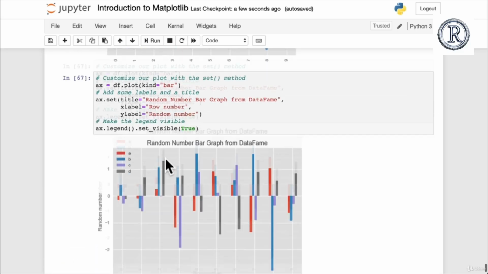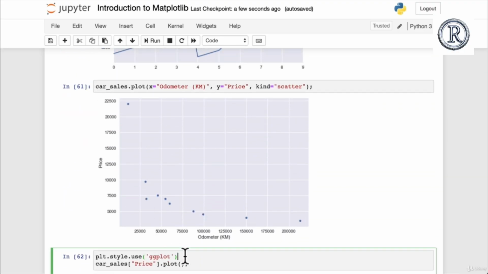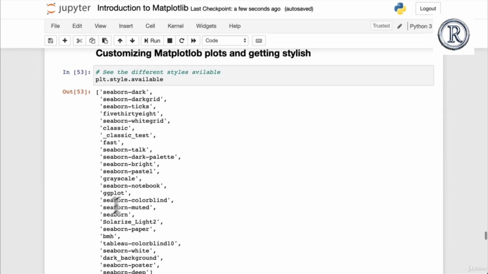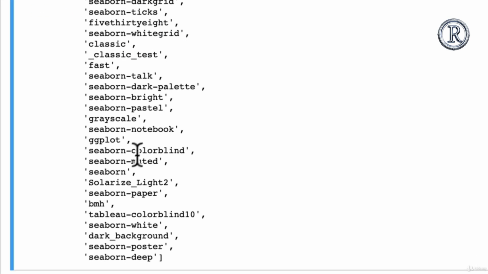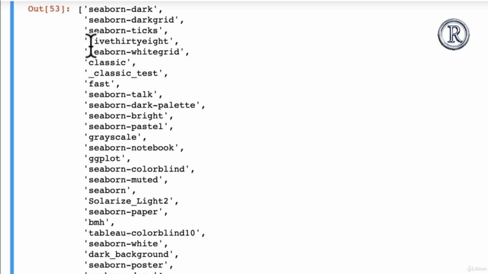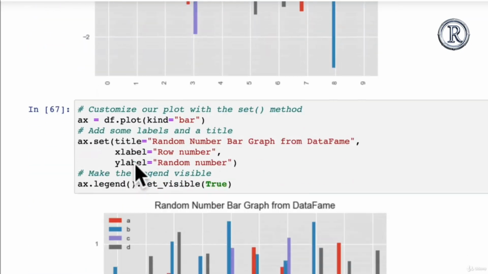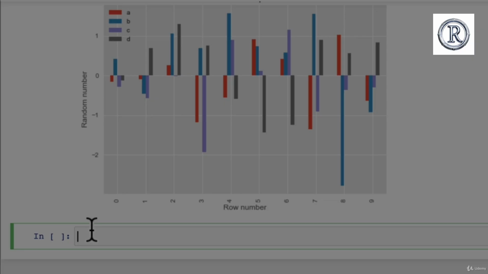But in the meantime, try out creating some of your own plots using plot.style.use and pick any one from this list and just start to get a feel for what the different styles look like. My personal favorite is probably Seaborn or Seaborn White Grid. Seaborn generally just has some great styles down here. All right, let's take a little break, write some custom code, and I'll see you shortly.